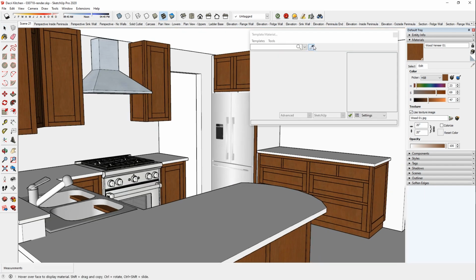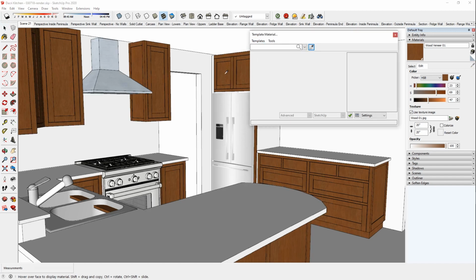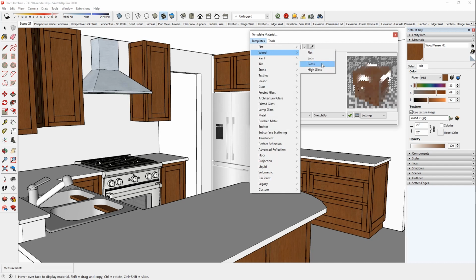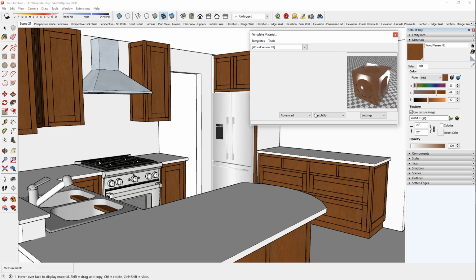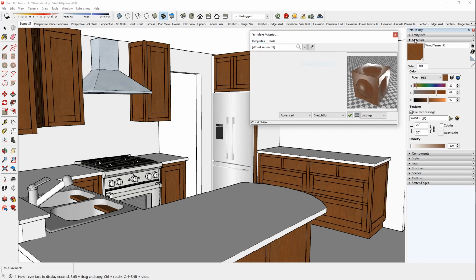For instance, I can choose a template, select that wood material, template wood, satin, or gloss, whichever makes me happy. So let's maybe try gloss. And then I can go ahead and render this.